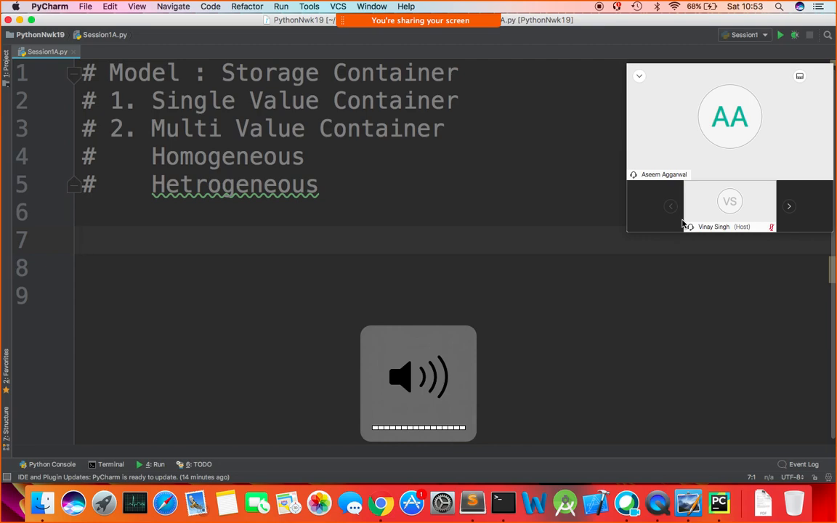Homogeneous, and if it is belonging to a different client, multiple clients, it would be heterogeneous then. All right, great. Anyone else, guys, who can come up with the examples?